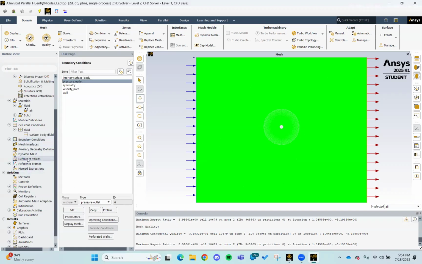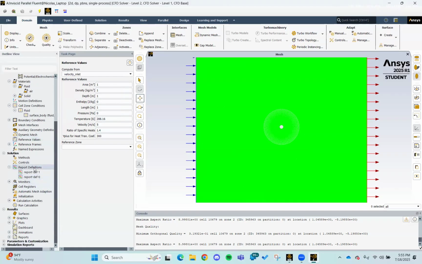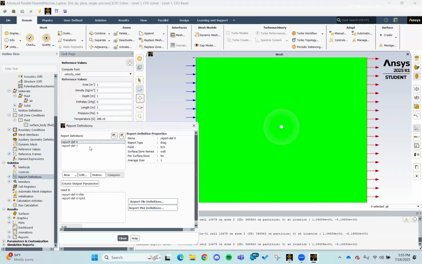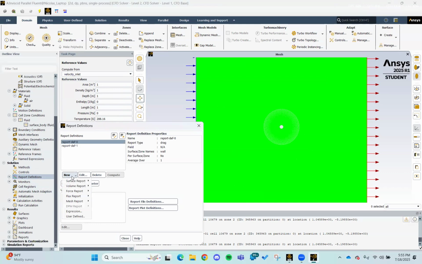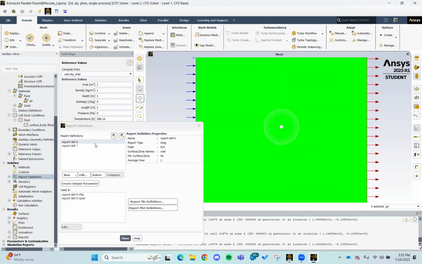When I go to my reference values, I check velocity inlet and make sure that everything here is exactly what I want. So something new that we're starting to do: I created a new report definition. What I will do is click new, force report, drag, and then I'd click whichever one for drag coefficient and for drag force. The first one I believe is drag coefficient.